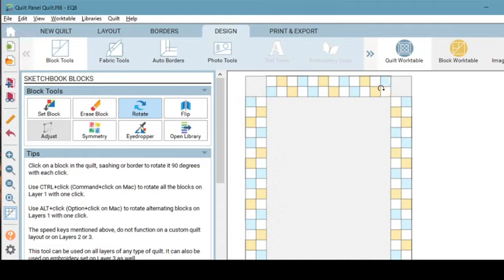I went too many times around. There I go. Okay, and I'll probably do my bottom. Let's see if I do the bottom of it the opposite way. Okay, so I can see how that looks. Looks fine so far.